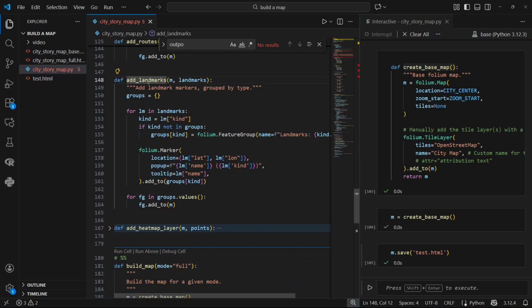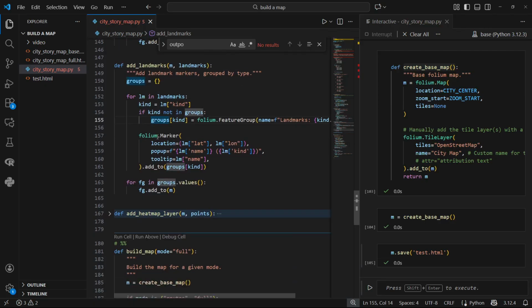Once I have added my route, then I'm adding the landmarks or the points on the map. Again, that is going to be a loop on the landmark. That was the argument here. That is the list of the points. And I'm adding again simply the pop-up for those points.